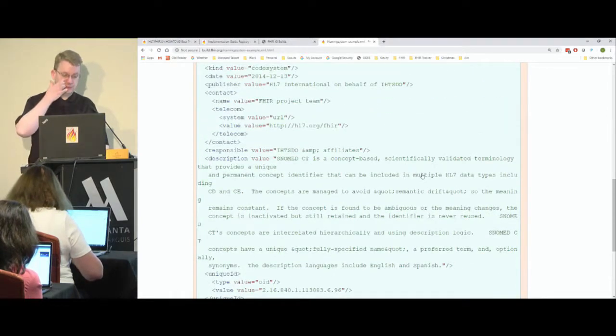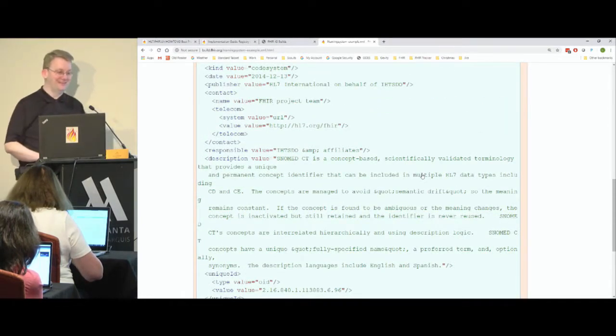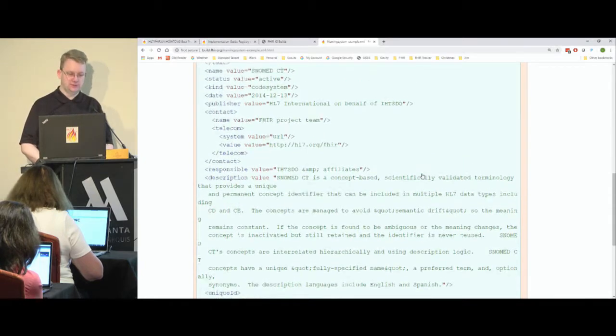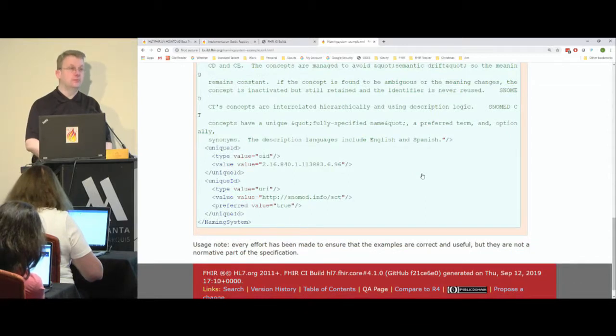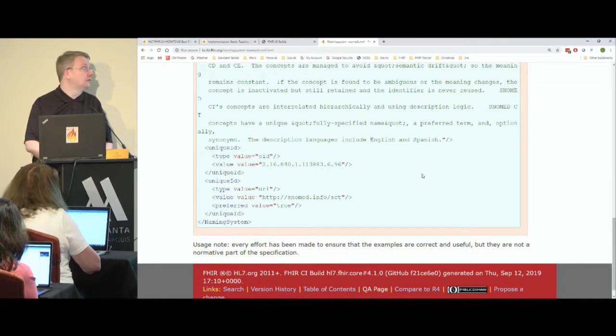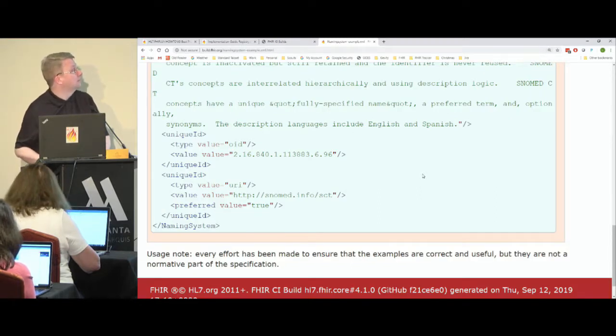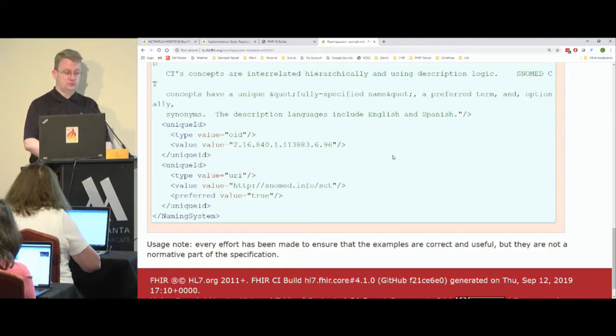So a naming system lets you capture metadata about the thing it is. So this is a code system. You could capture what jurisdiction it was associated with, etc. And the unique IDs for this particular naming system are, here's the OID, here's the URI.